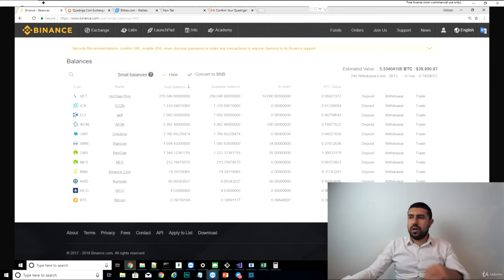So if I want to withdraw one of these, I can just click on withdraw here. If I want to deposit more, I can click on deposit. If I want to trade, I can click on trade. Or I could just go in the deposit section and deposit my Ethereum. Right now, remember, I don't have any Ethereum here. I'm going to go ahead and just deposit some Ethereum.